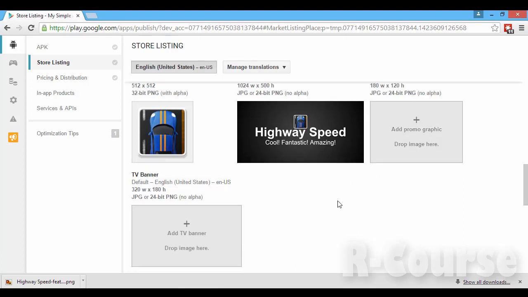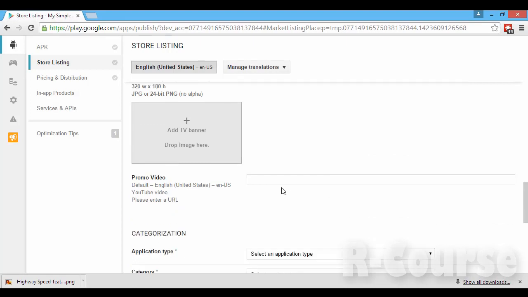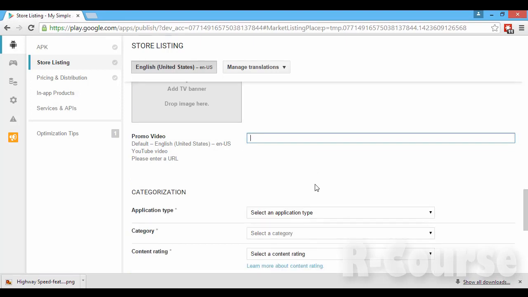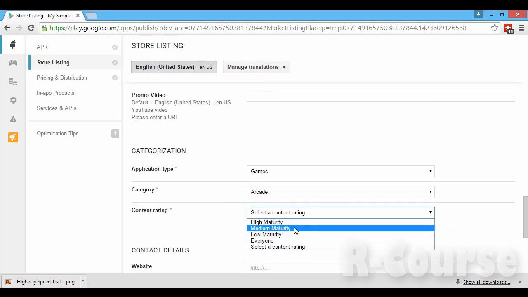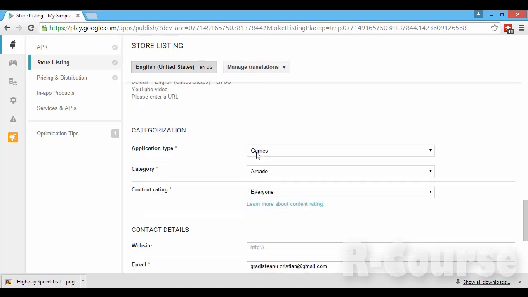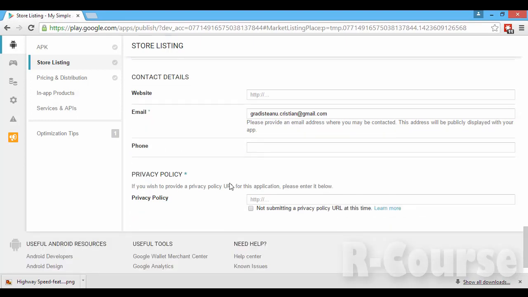Here you can insert a URL from a YouTube video that presents the most important features of your app. Then you get to choose the application type, the category, and the content rating for your app. You can specify a website and an email address is required in order to let the users contact you for any problems or questions regarding your app.